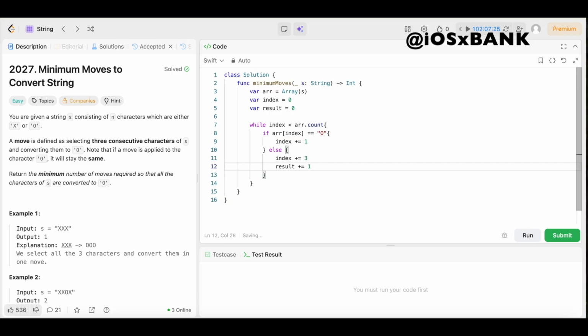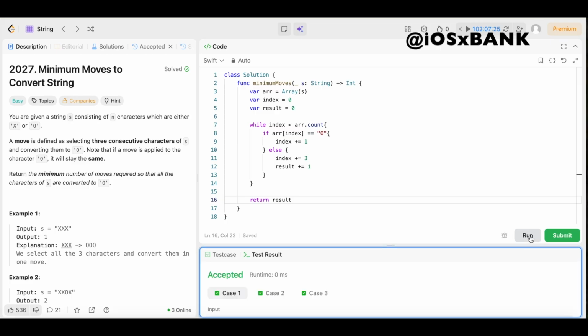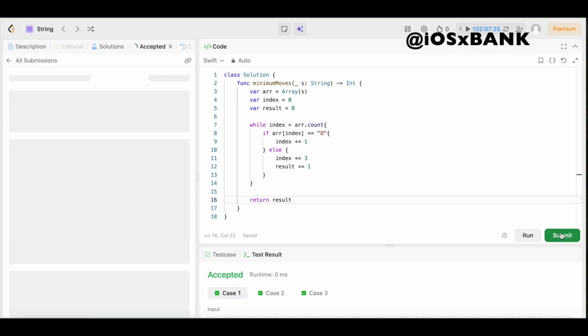Now we need to return the total number of moves required, so we could just come right here and say return result, y'all. That should be all she wrote. Let's give it a run. Let's see, it's accepted, y'all. So let's go ahead and submit it. Make sure it's still accepted after we submit it.